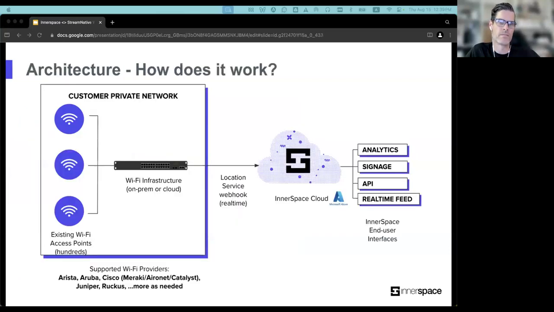So how does this work? At a high level, Wi-Fi access points push data to Innerspace using existing vendor-provided hooks. Wi-Fi vendors such as Arista, Aruba, Cisco, Juniper, Ruckus, and more provide these hooks out of the box. So there's no customization needed. This data is then pushed to Innerspace Cloud, where it's converted to client locations, then insights, and made available through our portal and our API.